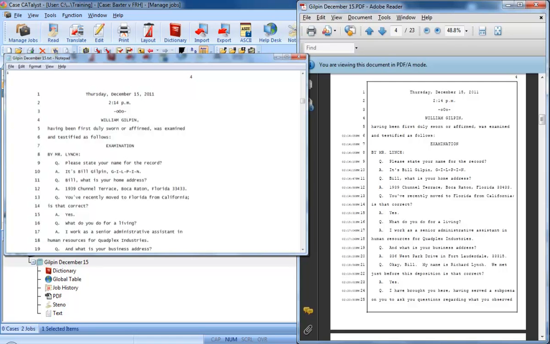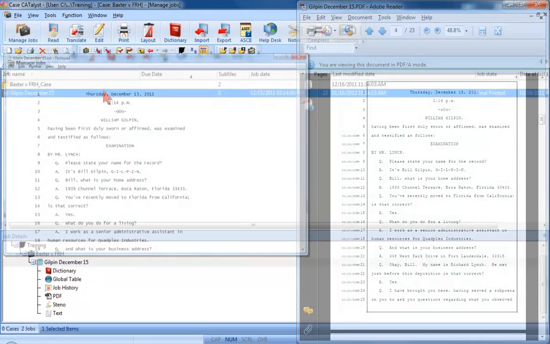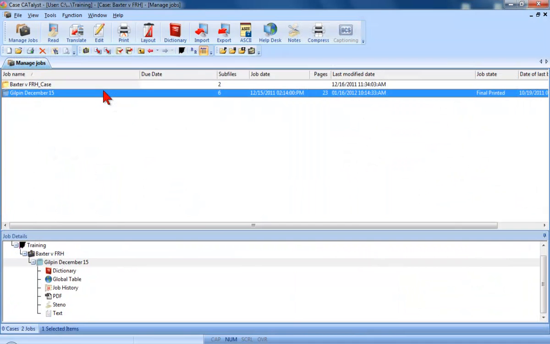Think of ASCII format as sort of a lowest common denominator between software applications. This format can be used to open the file in non-CAT text viewing programs, such as a word processor. Okay. In the last two lessons, I printed a hard copy of the Gilpin job, and I created a PDF. Now, let's say one of my clients has requested me to provide the Gilpin job in ASCII format.